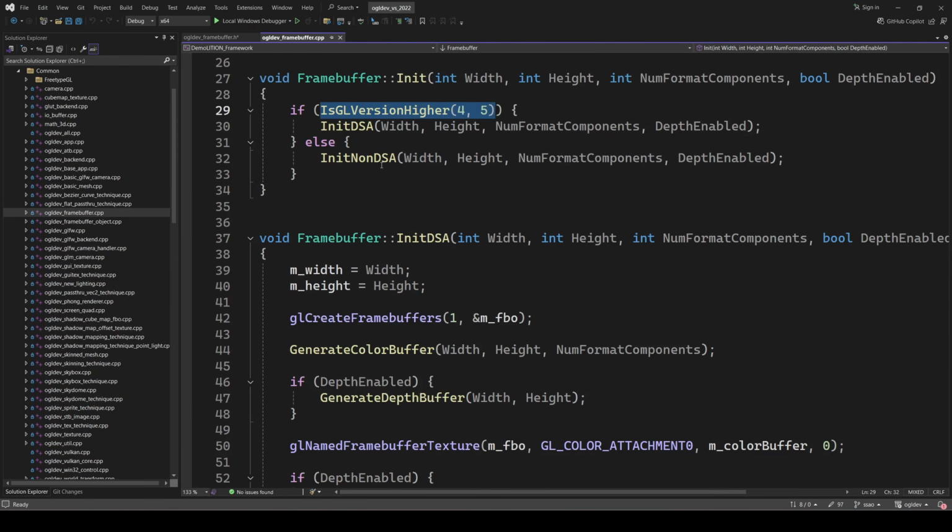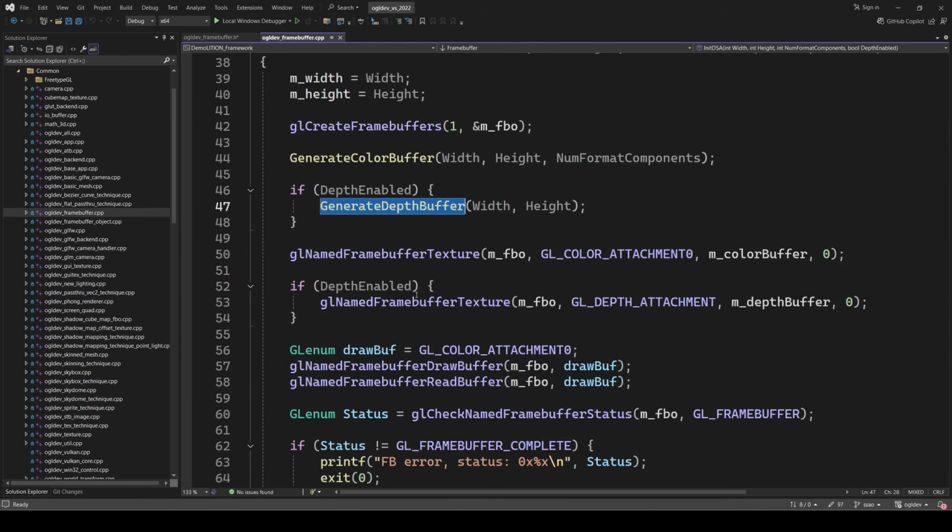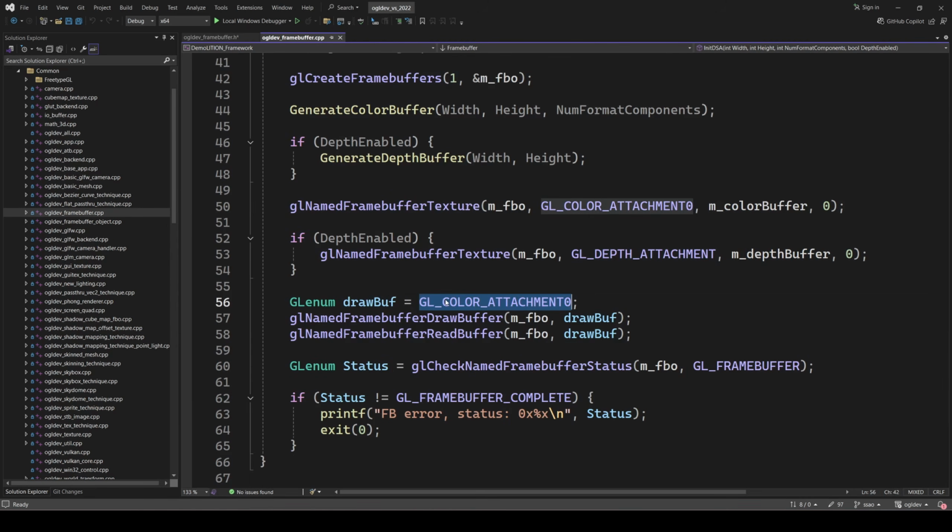Let's assume that you have a fairly modern version of the API, so DSA. In general, you need to create the handle of the FBO, then the color buffer and potentially the depth buffer. Then you need to attach them to the FBO by calling glNamedFramebufferTexture on the corresponding bind point. Finally, we need to set the first color attachment as both the input and output targets of the frame buffer, because we are going to render into it and also read from it. Always remember to check the frame buffer status before you start using it, because it may help you trap some nasty bugs.